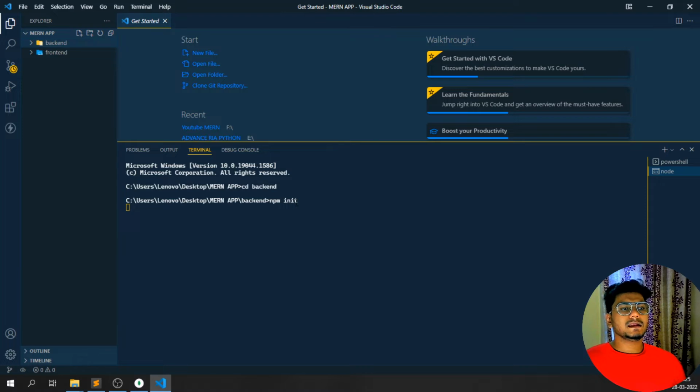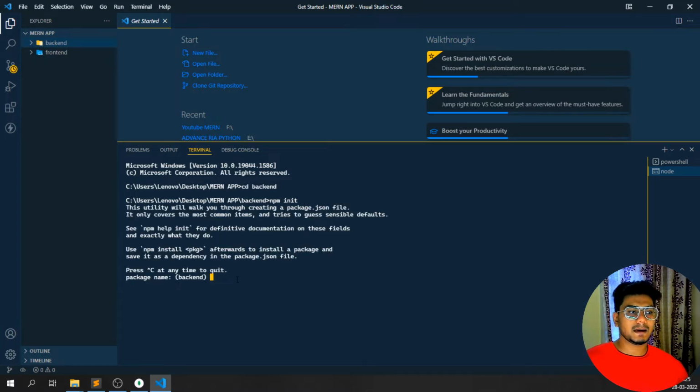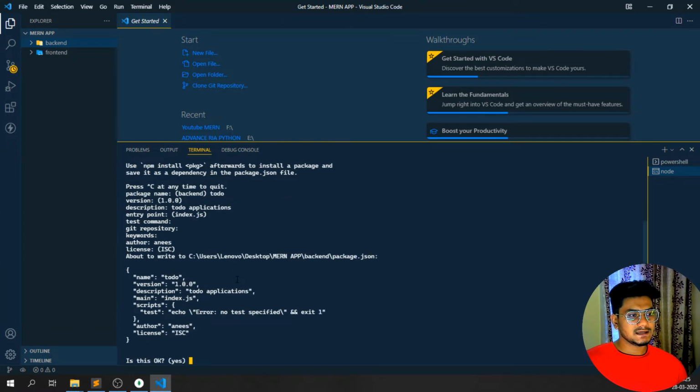What npm init does is initialize the package. You see, it is asking me the package name. I'll give the package name as to-do and keep the version default. Description, I'll give as to-do application; anything you can give, it is your choice. Entry point is index.js, enter. Test command, I'll just enter. Git repository and keywords I don't want. Author is Anis. License I'll keep as it is, and I'll say yes.